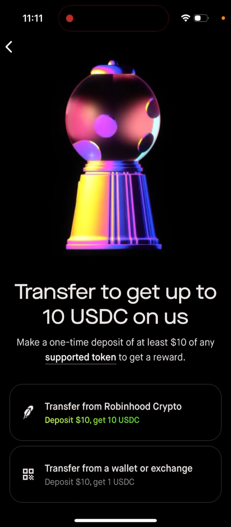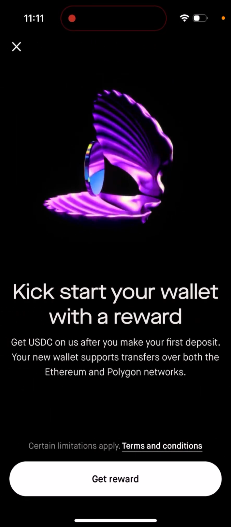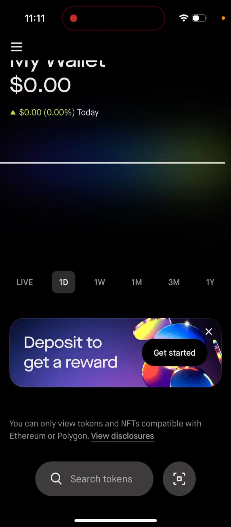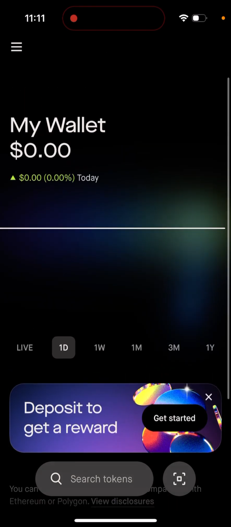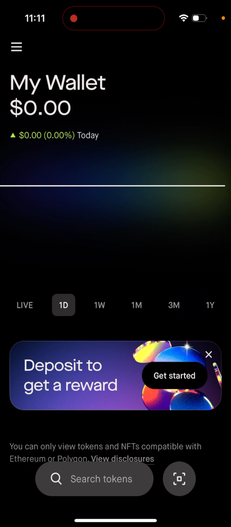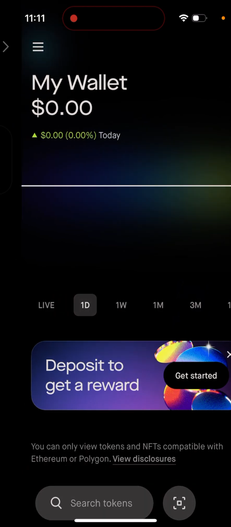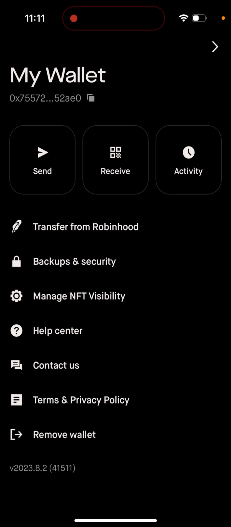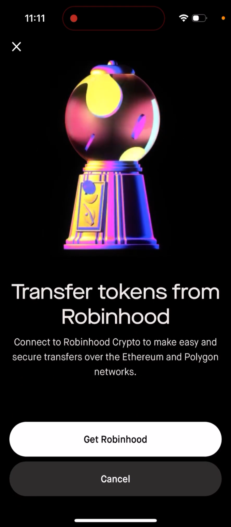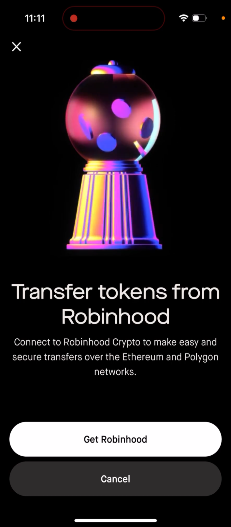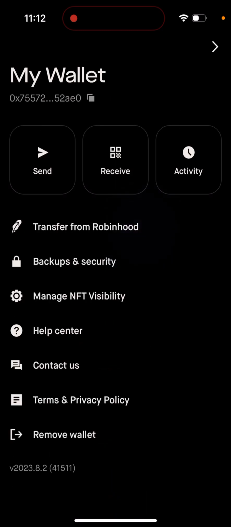So yeah, you can try that. But anyhow, that's your wallet here. You can see your account, your assets. You can transfer tokens from Robinhood, and then you can make secure transfers over Ethereum and Polygon networks.